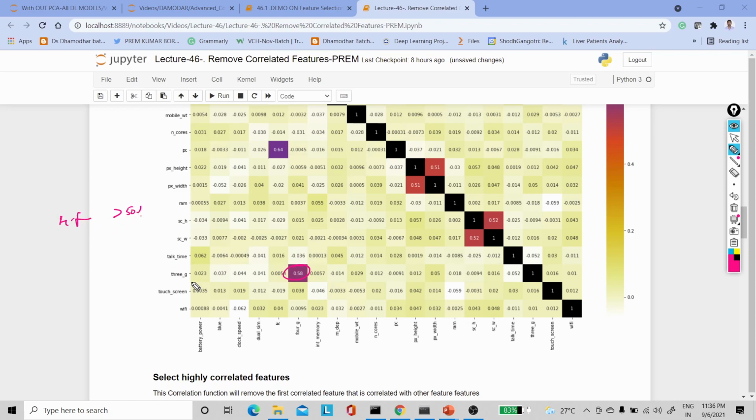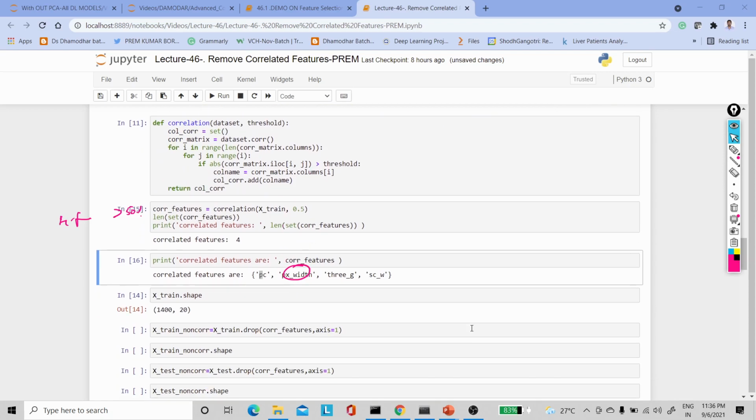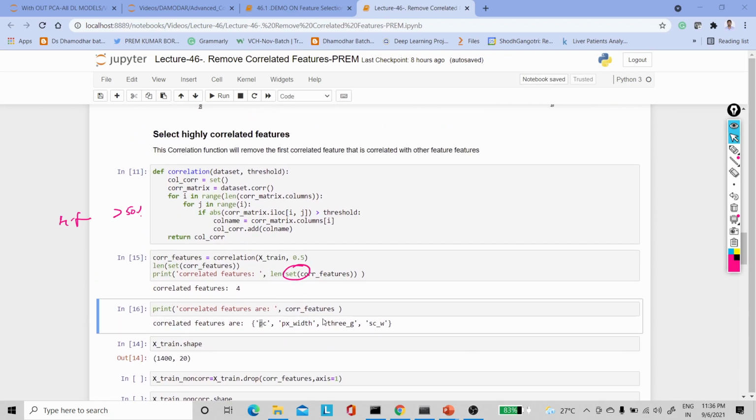So what are the 4 features? The 4 features are the PC, fixed width, 3G and SCW. So these are the 4 features greater than 50%.